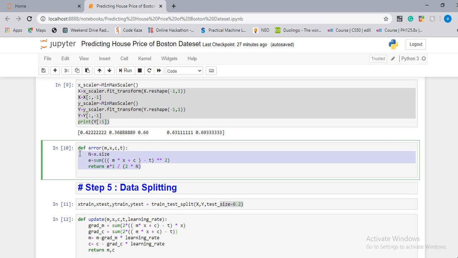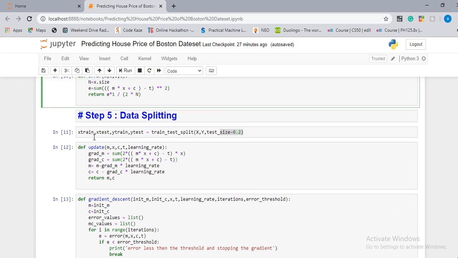First we calculate the error between the actual value and the predicted value, which returns the actual value and the predicted value. Next we split the data into two phases, the training phase and the testing phase.